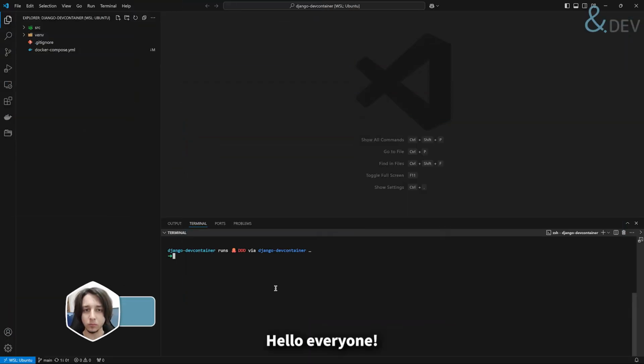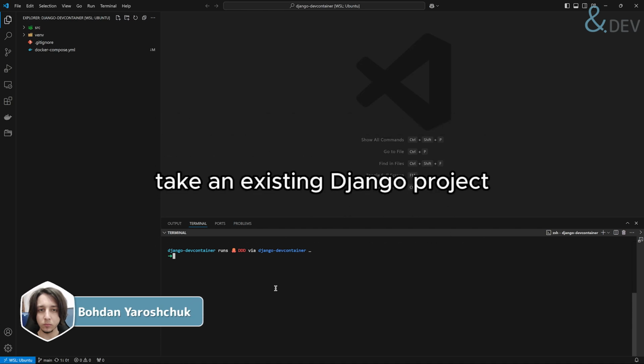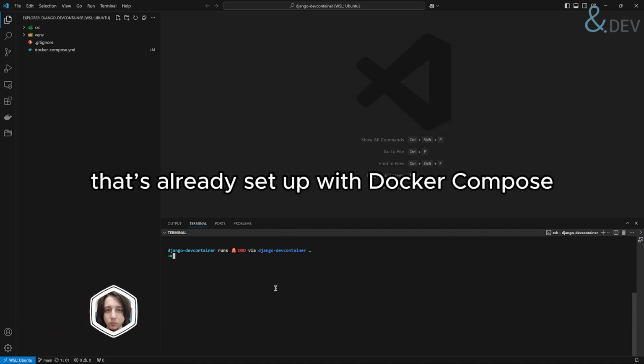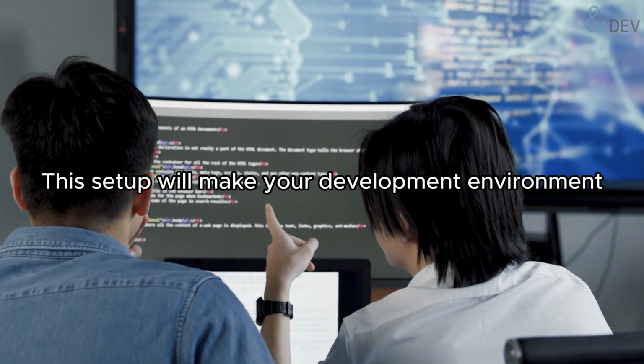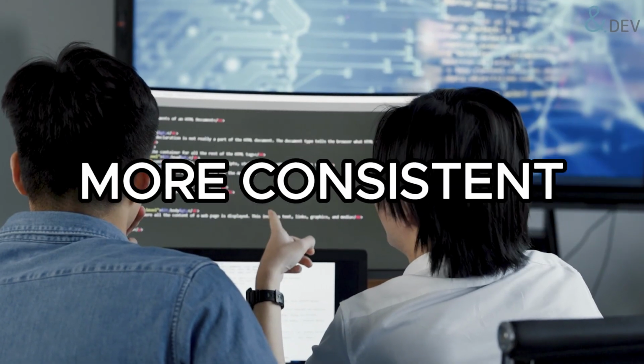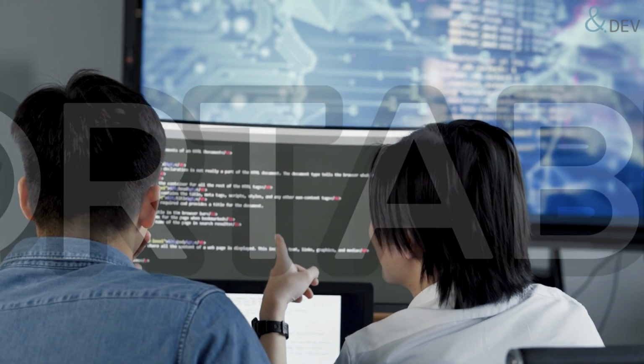Hello everyone! Today we are going to take an existing Django project that is already set up with Docker Compose and convert it into a full dev container for VS Code. This setup will make your development environments more consistent, reproducible and portable.